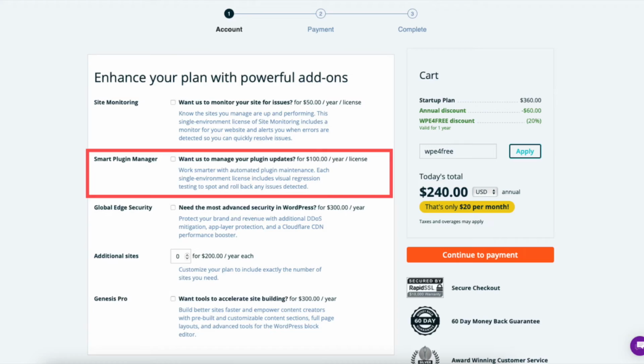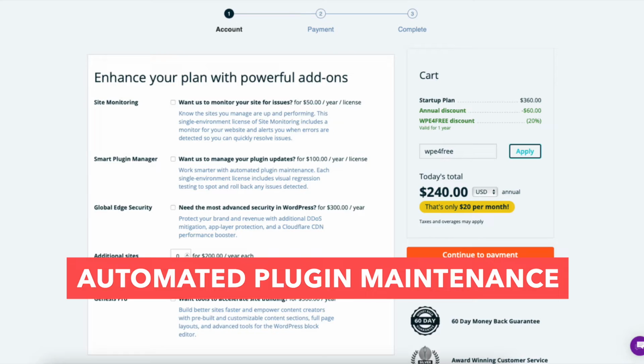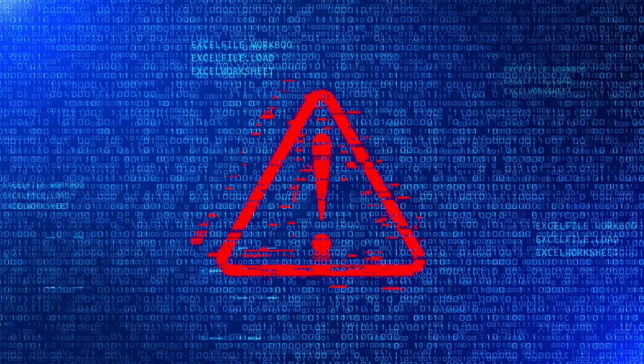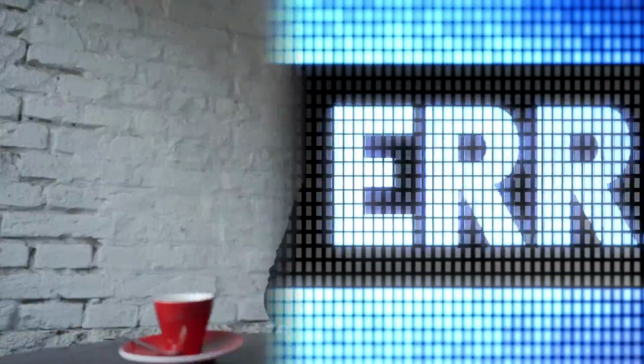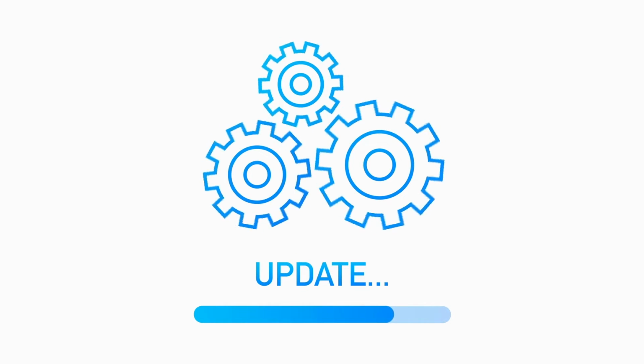Smart Plugin Manager costs $100 a year. Smart Plugin Manager provides automated plugin maintenance. It provides you with visual regression testing to spot any plugin problems that might cause your site to go down or errors to show. If issues are detected, you can roll back the updates to the previous one so your site gets corrected.